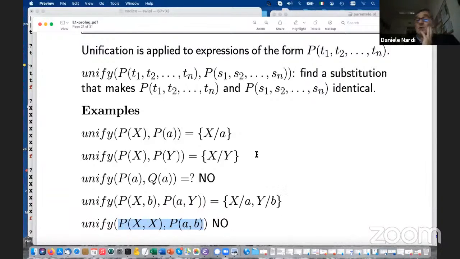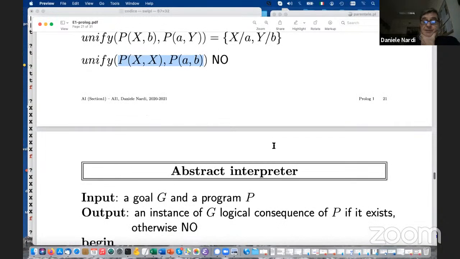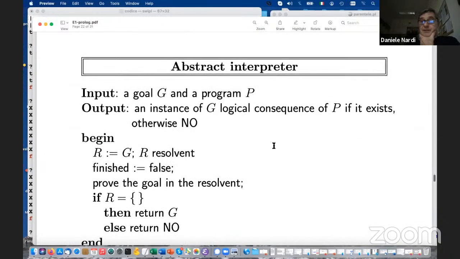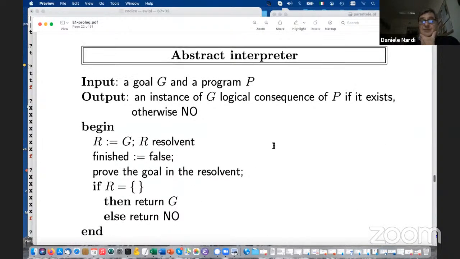Okay, so based on these examples, now we have some sort of understanding of what unification is. And as I said, this will be enough in order to follow our first discussion with variables. Okay, so let me now move to what I have been anticipating as the abstract interpreter.